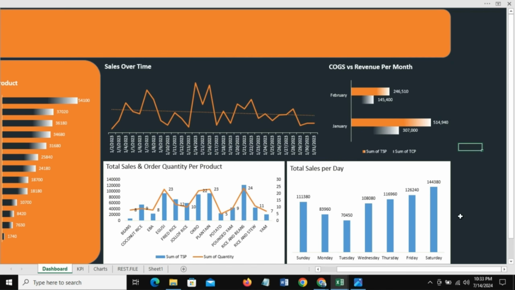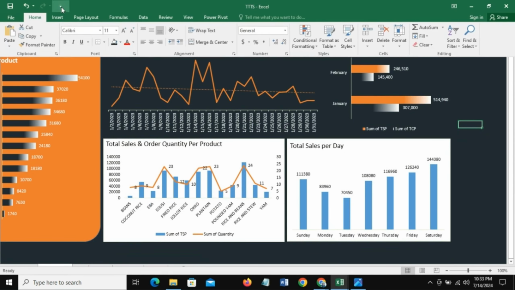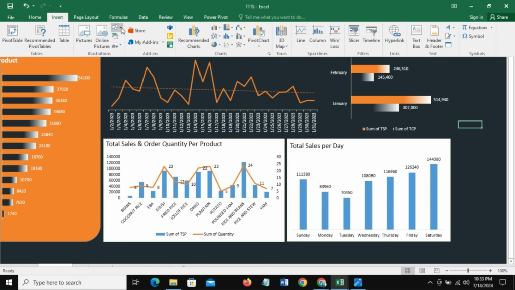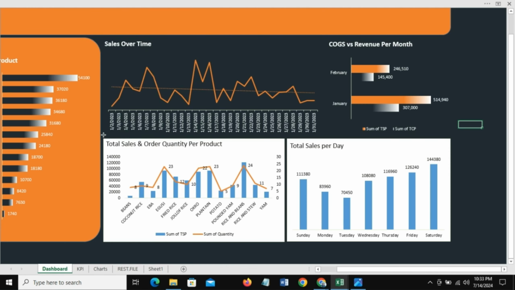Okay. So this is how I want it to look. What I want to do now is I want to bring in a line. Go to insert, where you have shapes, click on this straight line here, and then put your hand on shift and then drag this line to the side. So I just want to use a line to differentiate the charts.